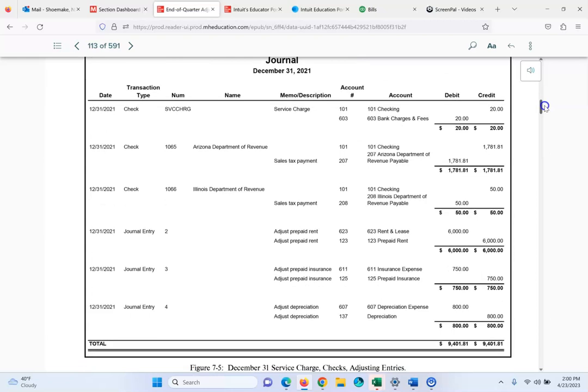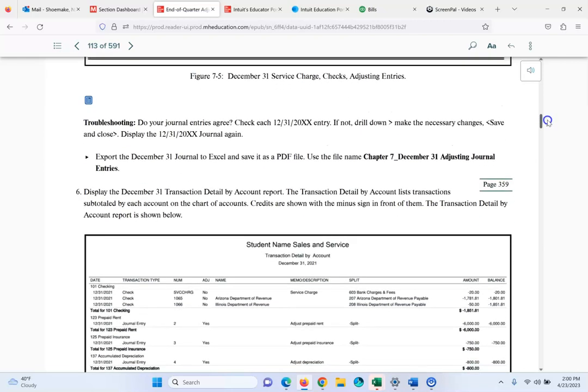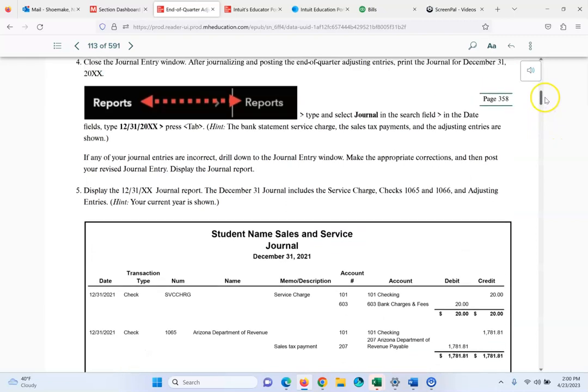So here is where you see the various journal entries that we've created. And if anything's off, you're going to want to adjust those, okay? Do your journal entries agree? Check each 12/31 entry. If not, drill down and make the necessary changes. Save and close. Export the 12/31 journal to Excel and save it as a PDF.